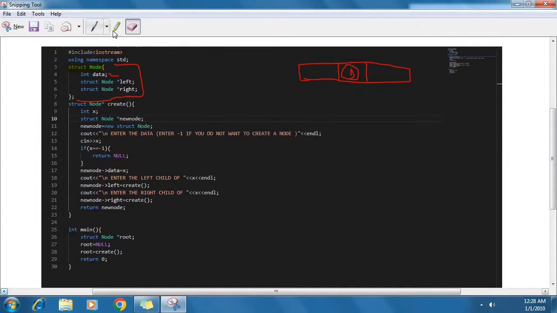So I have taken left and right as pointers, because the left field will be storing the address of the left node, and the right field will be storing the address of the right node. So addresses will be stored in the pointer variables. And another thing is, why have I taken a struct node here?